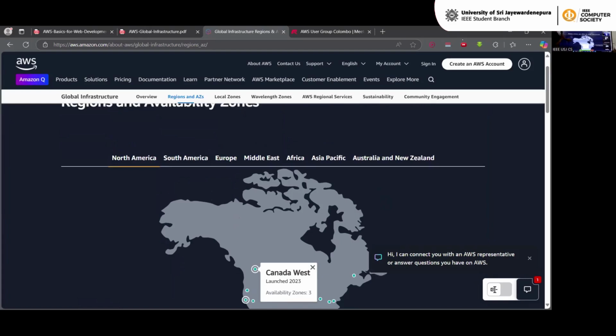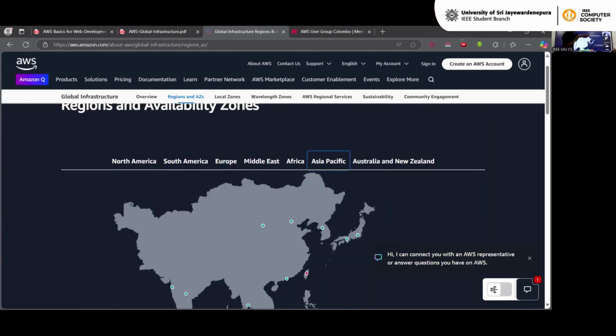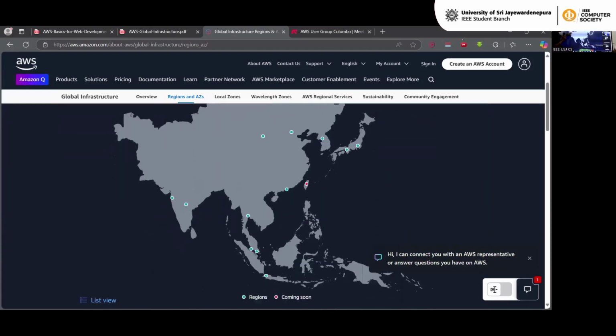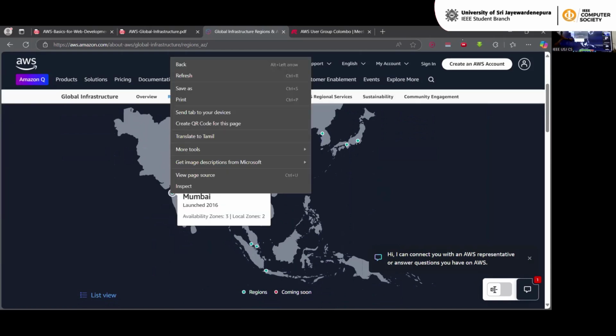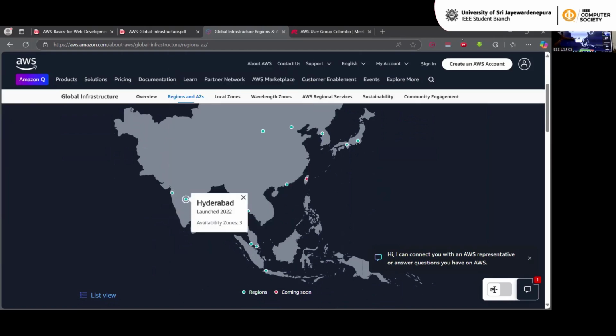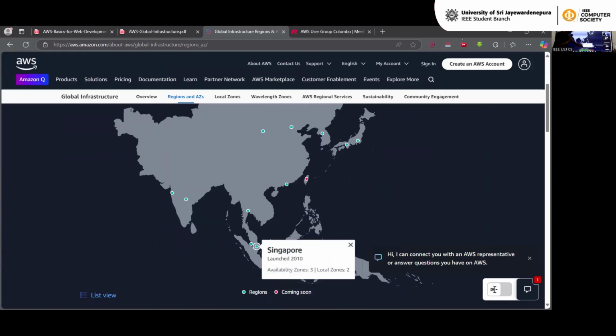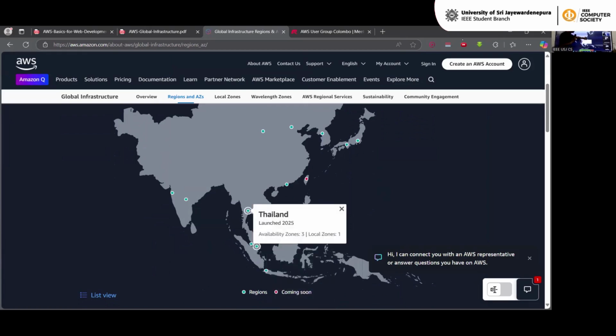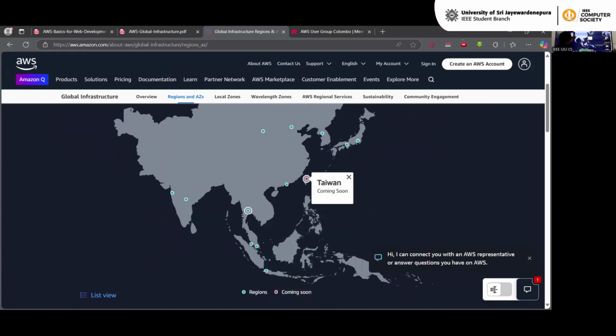And if we go to Asia Pacific, you can see there is one in Mumbai and Hyderabad. Hyderabad is only from 2022, Mumbai is from 2016, and we have one in Malaysia, Singapore, and I think one's coming up in Taiwan. Usage of AWS is going up in India as well, so they are creating these regions.